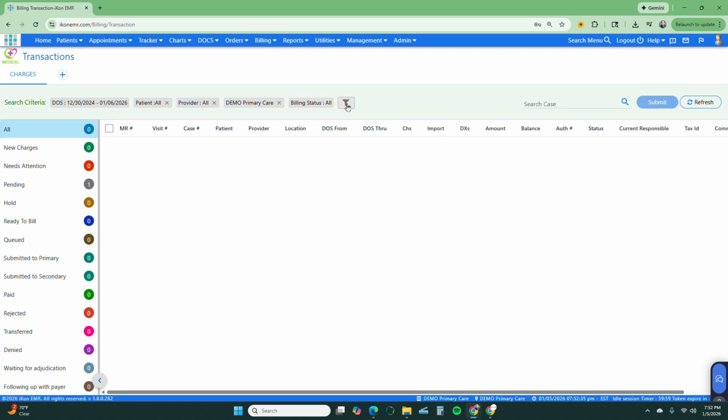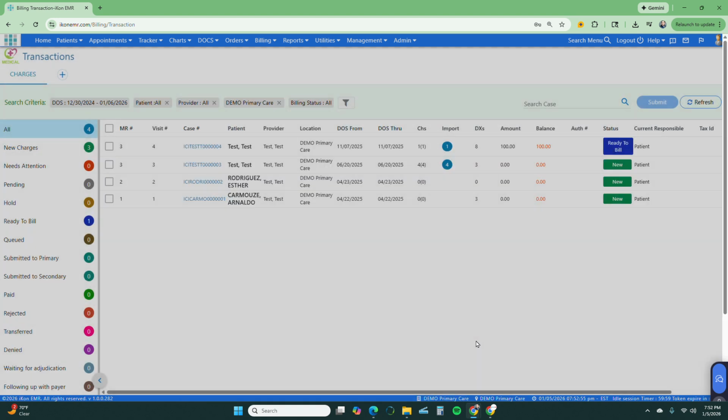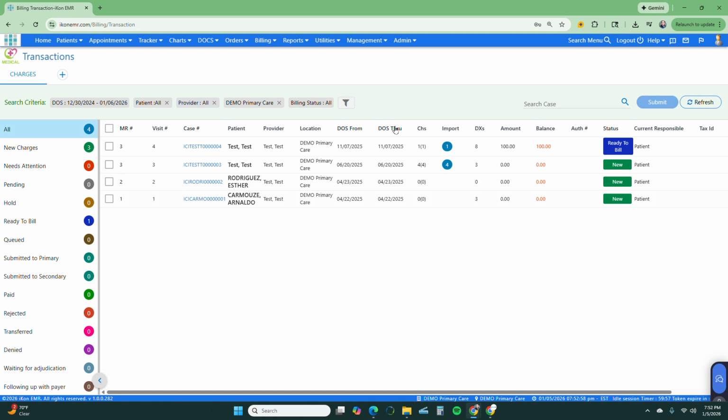Here you have a filter, and you can filter by provider, by patient, by date of service, day through, or location, date of entry, date of deposit, posted by or by insurance group, also by tax ID, and a couple other filters here. But basically these filters will give you an option. Once you're ready, just hit search. Now the software also remembers your search criteria. So next time you come in, you can just put refresh, and that'll give you your search criteria, so you don't always have to refresh it.